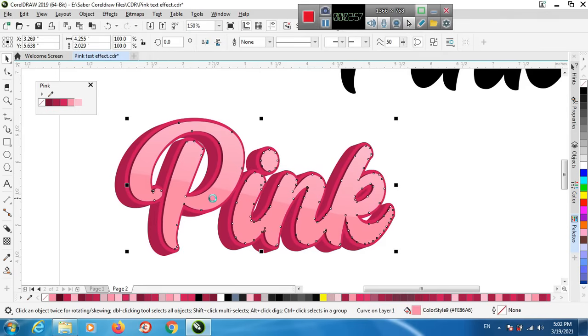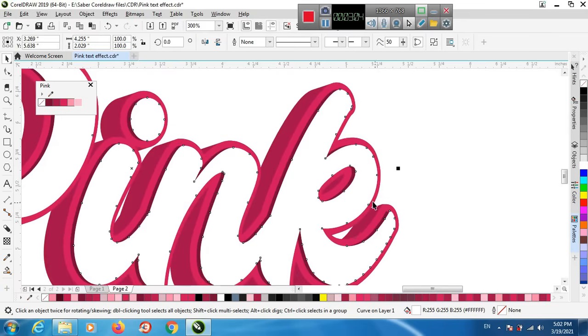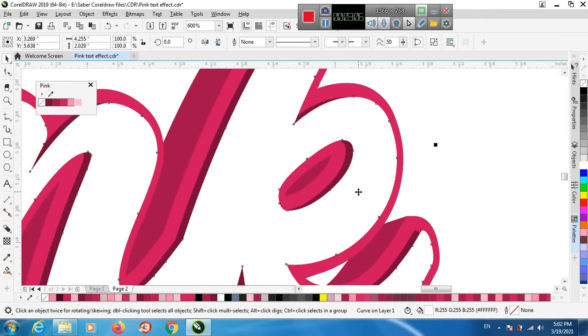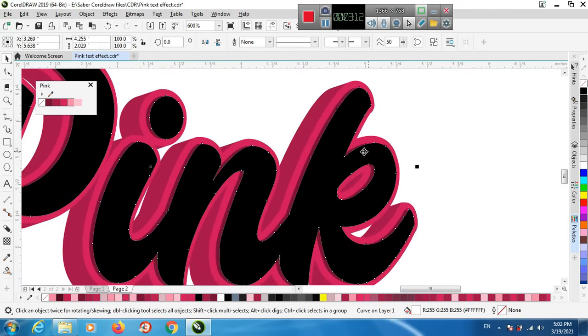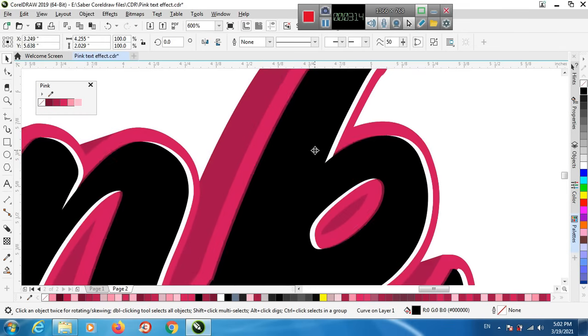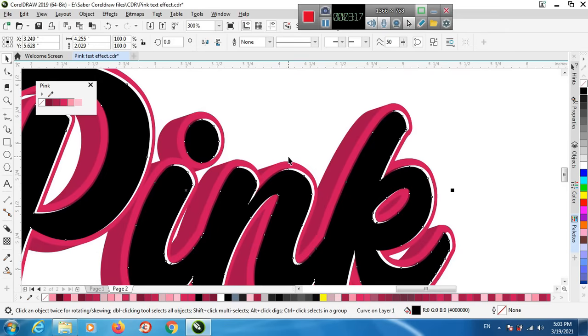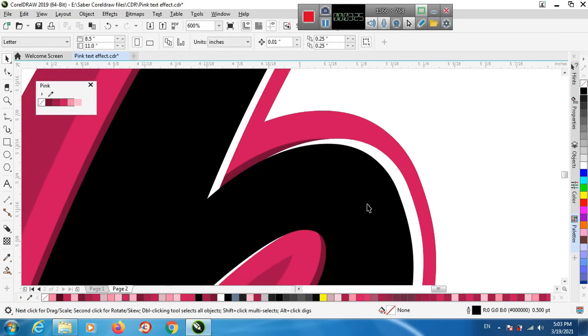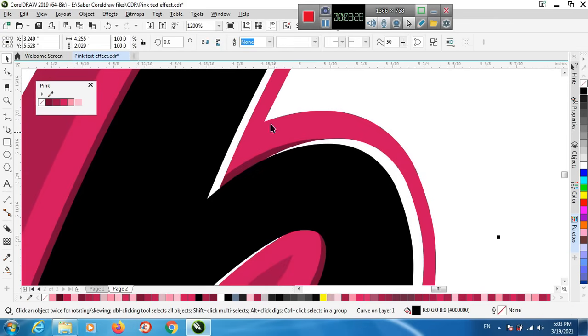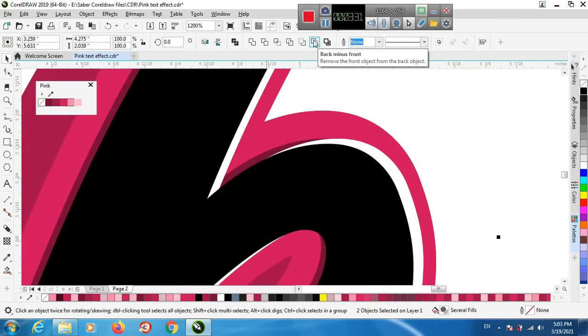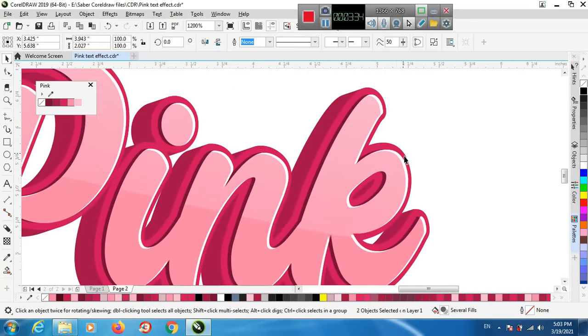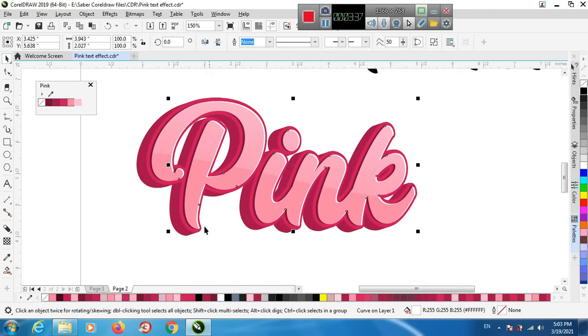The simple and easy way is like this, copy, give this copy a white color, do another copy from this one, Ctrl C, Ctrl V, with another color, and just slide the second copy till you are okay with the highlights that you like. This is good. Now select both objects and back minus front, and now you apply the highlights.